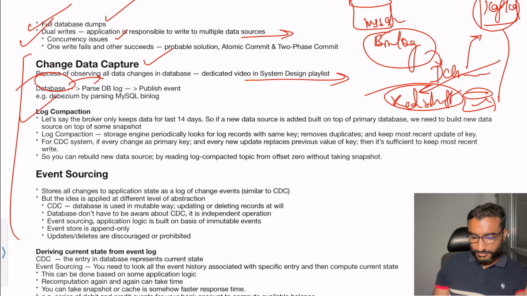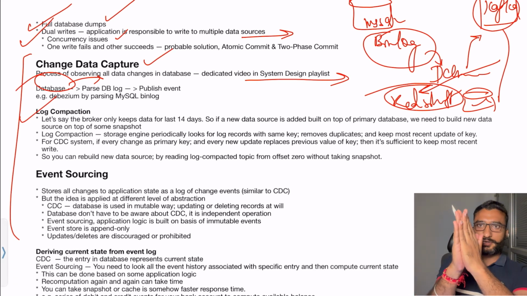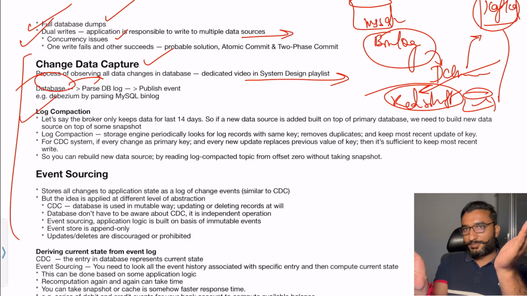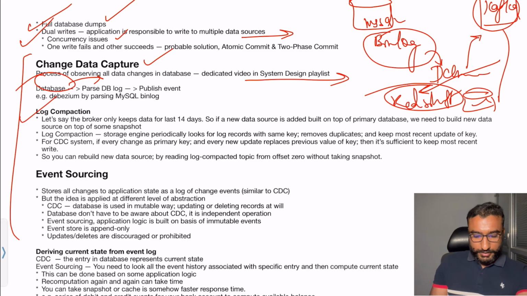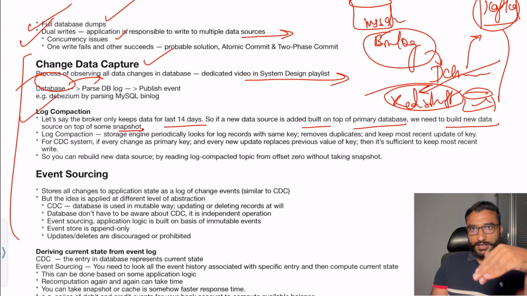Log compaction. Compaction basically means you are shortening or compressing sort of thing. So let's say the broker only keeps the data for the last 14 days. So if a new data source is added, built on top of the primary database, we need to build a new data source on top of some snapshot. The idea here is, let's say you have that log. When I say log, bin log basically.